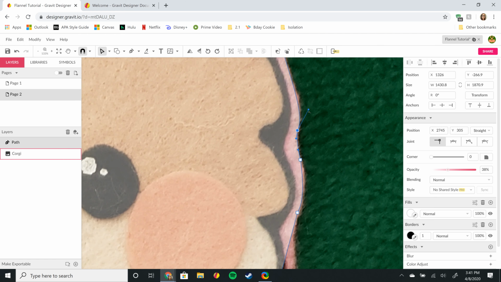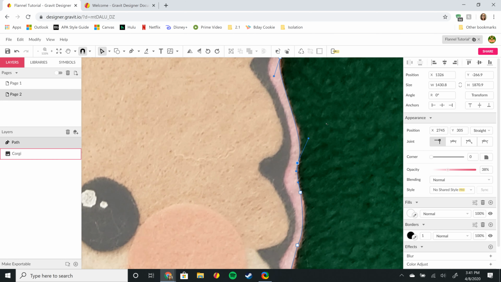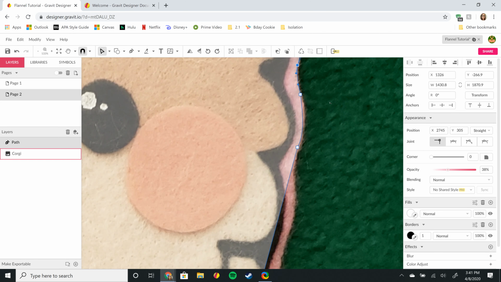And then I'm going to scoot this over up just a little bit and then over, so there's not a weird point there. Okay, cool. And then I'm going to click on this one. Make sure I get all the pink in there as much as I can.